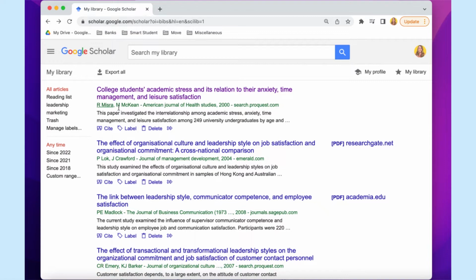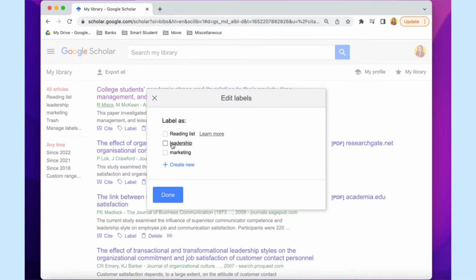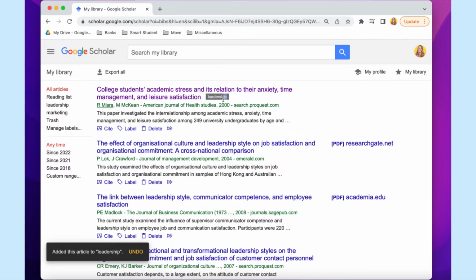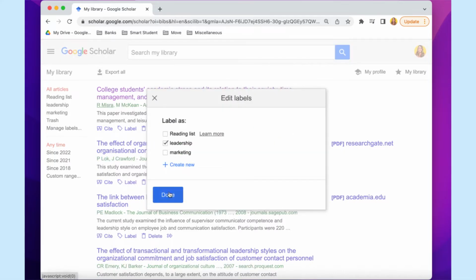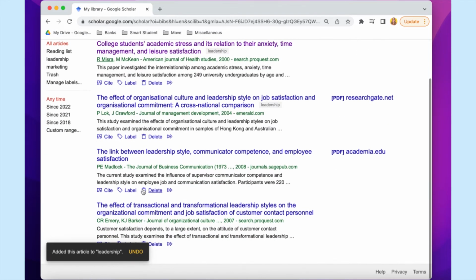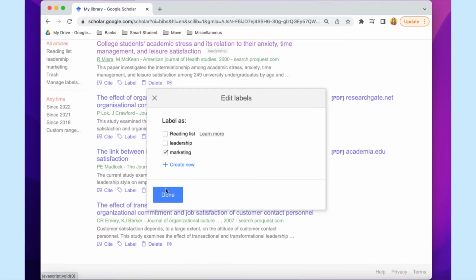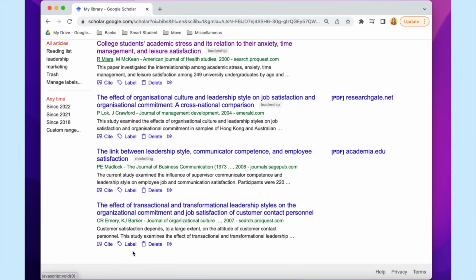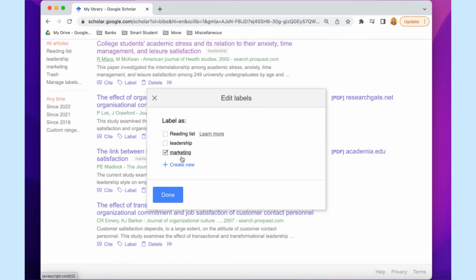And so if I wanted to organize these articles into their categories, now you see this label option, which I'm going to select. I'm going to click marketing, and then note how right here it says leadership, telling me that this article belongs to this label. So I'm going to do leadership here as well. Great. And then here, let's say this is for marketing. Wonderful. And finally, this last one was for marketing as well.